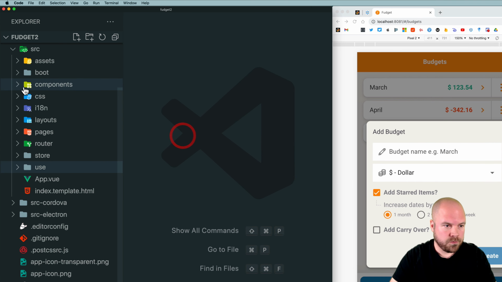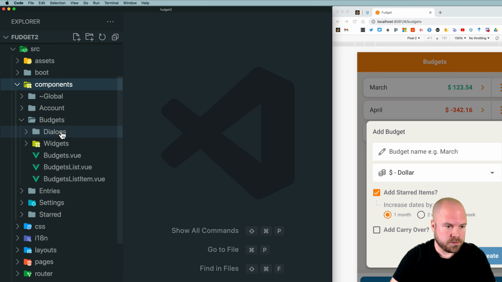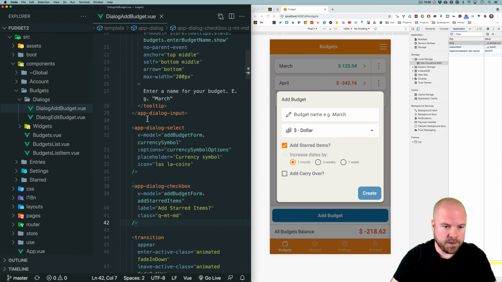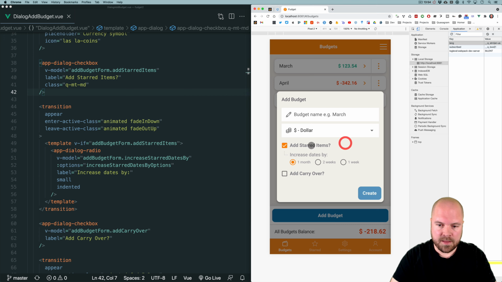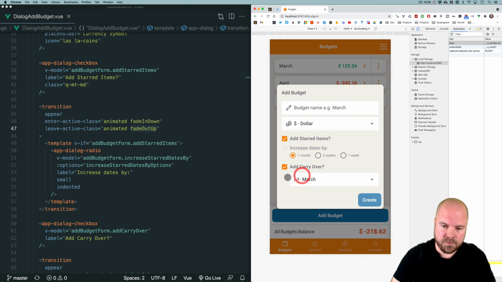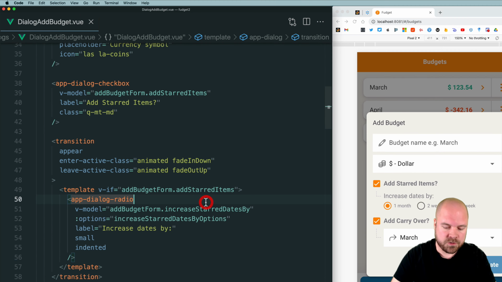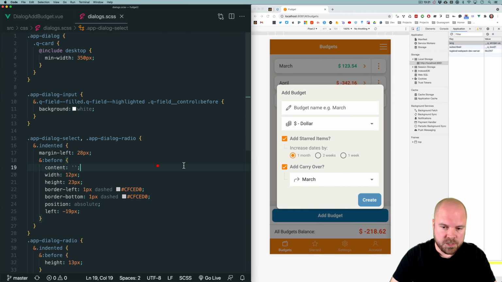So if I jump to components, budgets, dialogues and dialog add budget, I'm adding these little animations with the fade in down and fade out up animations. And to create these indented style fields with this little dashed line thing, which you can see here, if I just jump to dialog.scss. To add this indentation and this little dashed line thing, I'm just adding a little bit of margin left to the field.